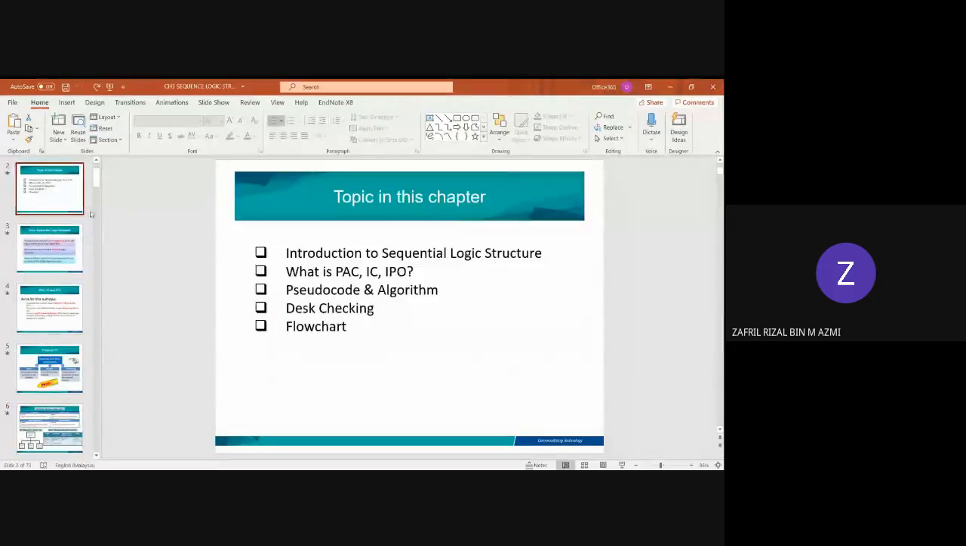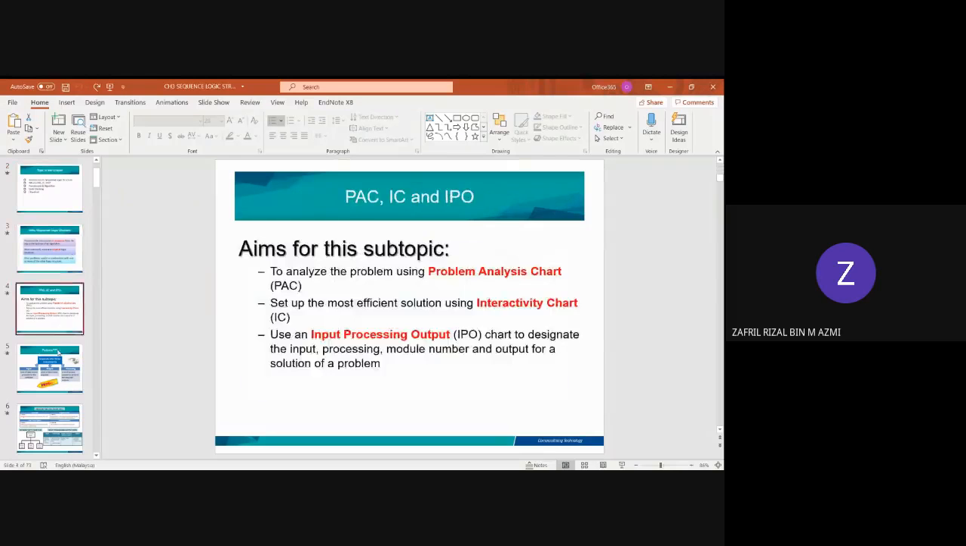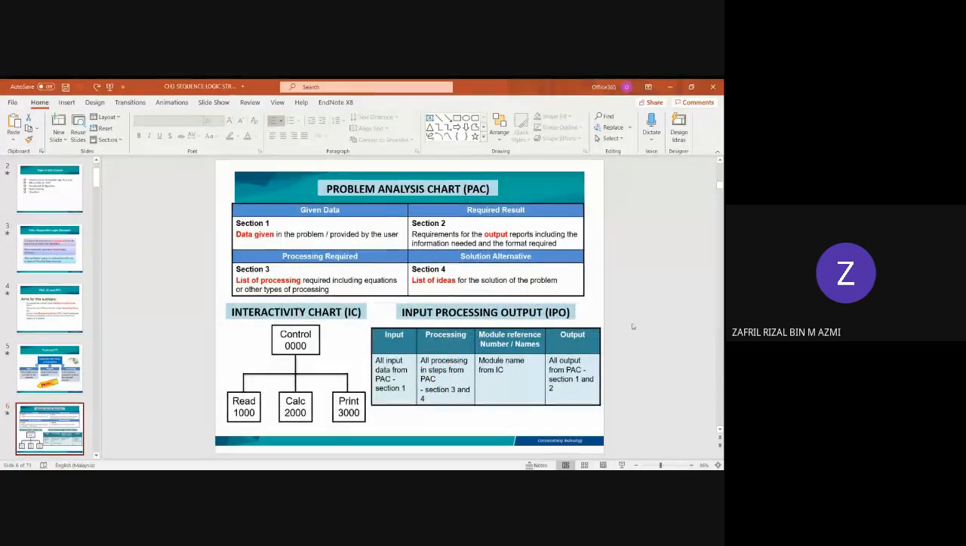Okay, just now I explained the need for PSC, IC, IPO for not only the sequential logic structure but for the decision and loop logic structure as well. Now we are going to look at the main difference between PSC, IC and IPO. So what is PSC? PSC is one table with four sections. The title of the first section is given data. So what should we put in the first section?